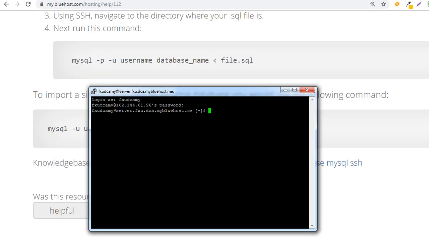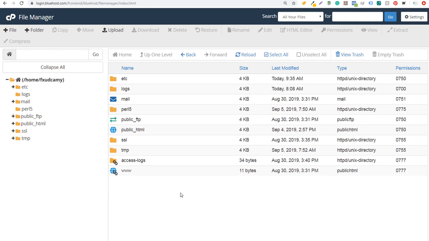We're going to open up Putty here, and what you're going to see right here is we're logged into our server, and you're just going to see this little dash right here. What that means is we're at the very beginning of the directory when we open File Manager. So we're going to come back to File Manager real quick. In Putty right now, we're right here. You can see we have our home FXU DCAMY folder. We're not even in public HTML. We're not even in farmhousegoals.com. So we're not in any different directory where we're going to be able to access our MySQL database.